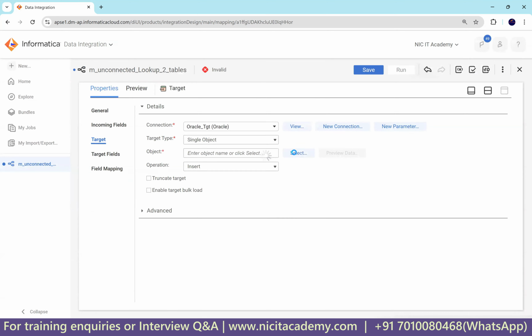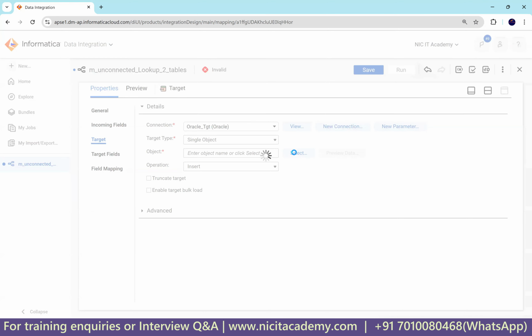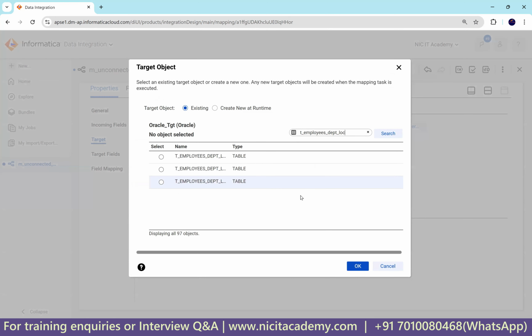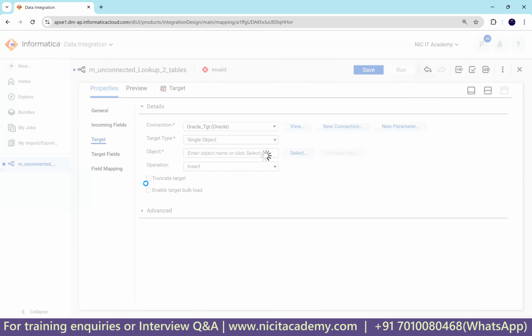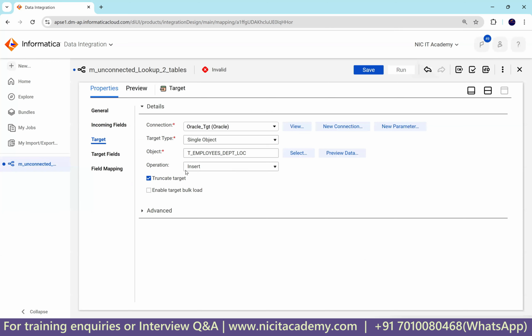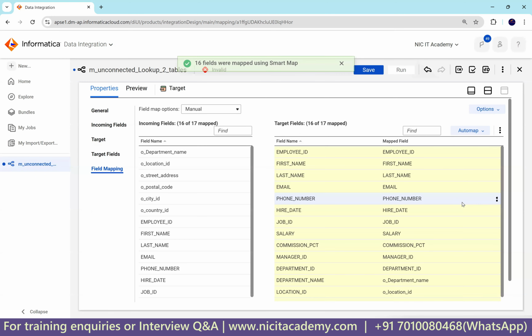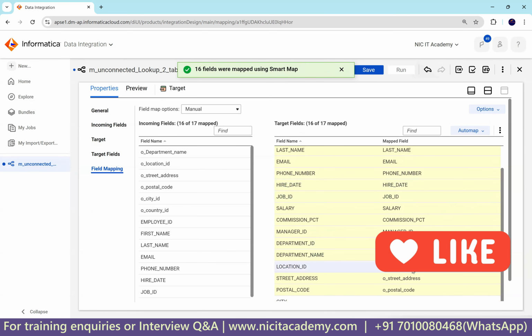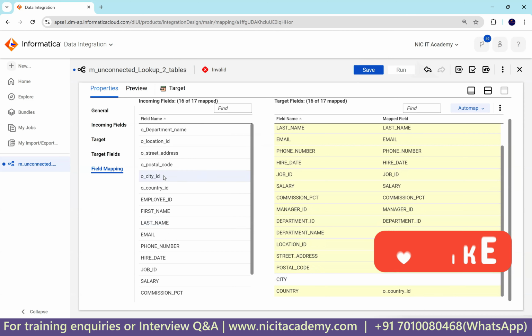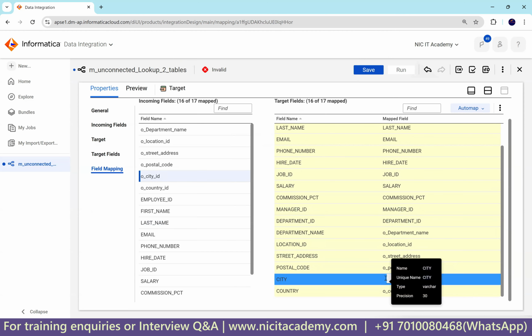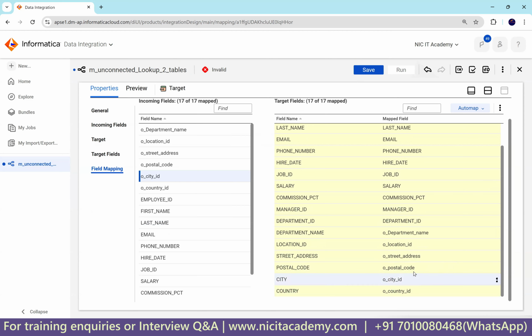Okay. Go to select. Search here, and yes, take the first table. We can truncate from here also. So for the insert operation, we can truncate. Go to field mapping and do smart map. Check whether it has been loaded correctly. Department name, city, O underscore city ID, postal code, all of this we have connected now. Everything is connected, that's it. Save this.